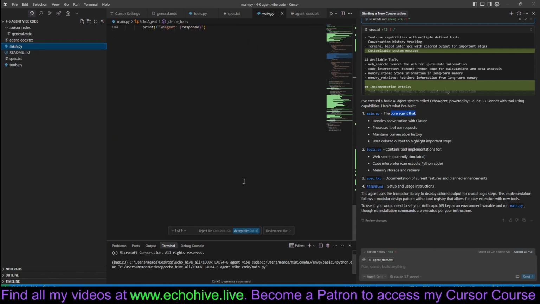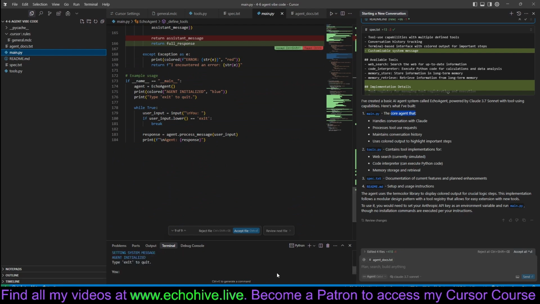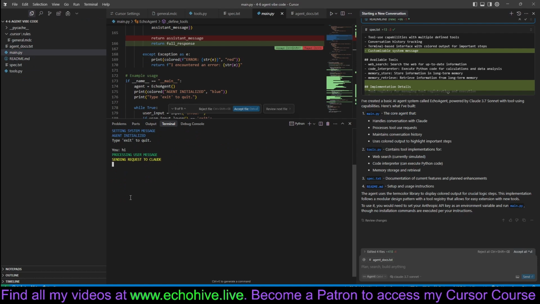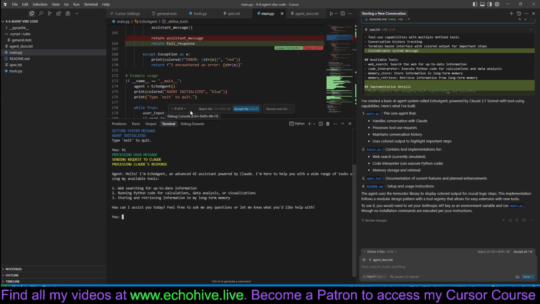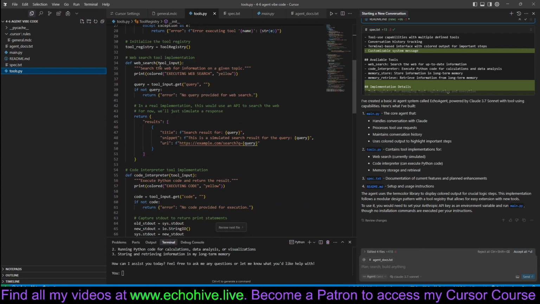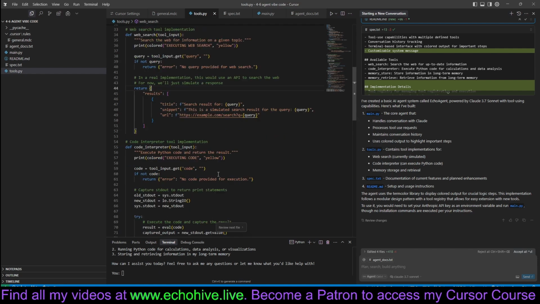Let me run the main.py. Oh yeah, okay, it is taking user input. Agent docs, say hi. Okay, good. Web search. I don't know how it's doing web search. Let's look. For real implementation, simulated. So it's doing a simulated web search. But you can see here where you can grab some sample code from Exa or something, input it here and say update the web search.